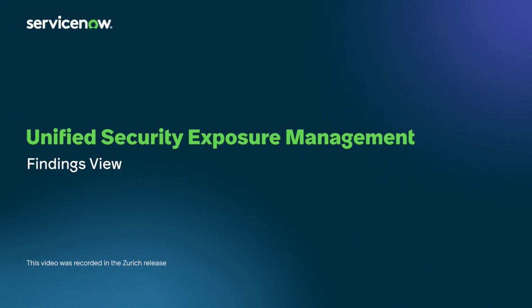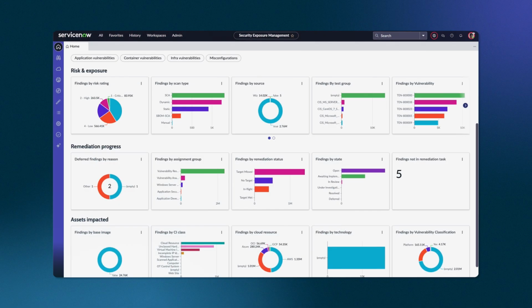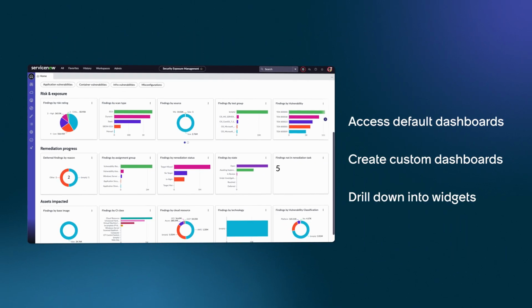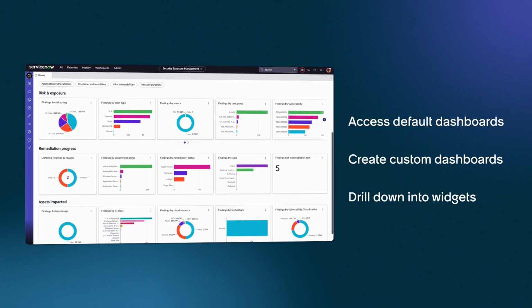Use Findings view in the Security Exposure Management workspace to view security exposure data and act on findings across your organization in real time and all in one unified dashboard. You can access default dashboards, create custom dashboards, and select the widgets to drill down further into security findings.